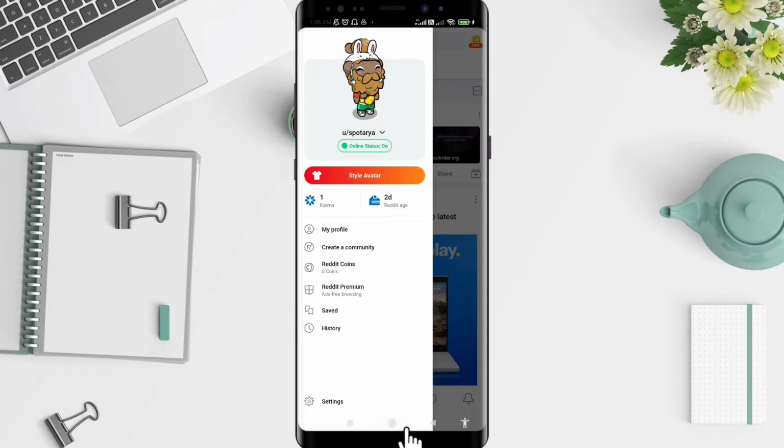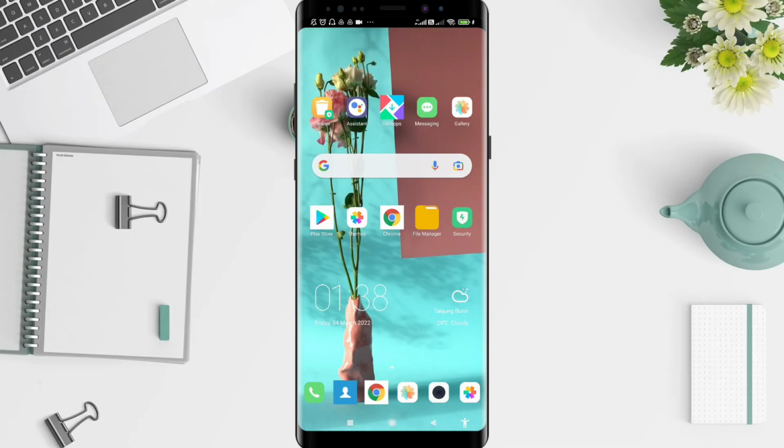Okay, I think that's enough for how to change the style avatar on Reddit for Android. I hope this video is useful for you.